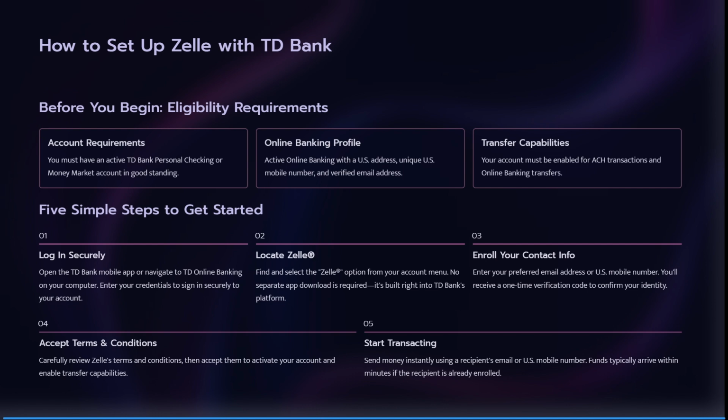So the first thing, open your TD Bank mobile app or navigate to TD Online Banking on your desktop, your computer, your laptop. Enter your credentials to sign in securely to your account. Find and select Zelle from your account menu. There are no separate apps to download, so that is great. It's all in one space. It's built straight into TD Bank's platform.